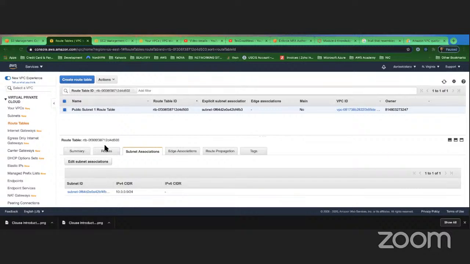Every subnet has a route table. The public subnets have to be connected to the internet gateway. That's the only way that they can connect to the internet. The only way you can connect the public subnets to the internet is by attaching the internet gateway. How can you connect to the internet if you don't have an internet gateway? You can't. So you have to associate the route table with the subnet.